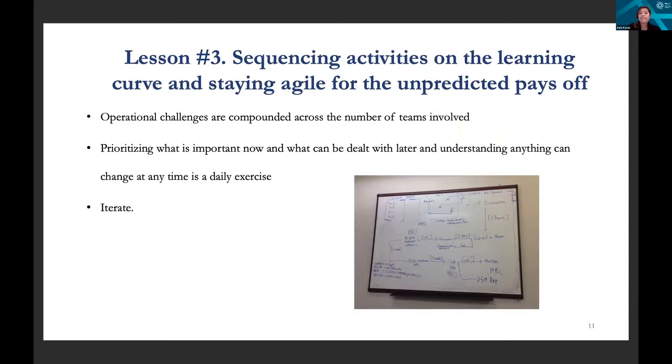The third lesson that we learned from the KTUB project is that sequencing activities of SP fieldwork based on the learning curve, and staying agile for the unpredicted, pays off. This is true for any SP study, and especially for long and complex ones. Operational challenges compound over the number of teams involved, and it's really good to prioritize what's important now and what can be dealt with later. Understanding that anything can change at any time is a daily exercise, and you just keep iterating on that.